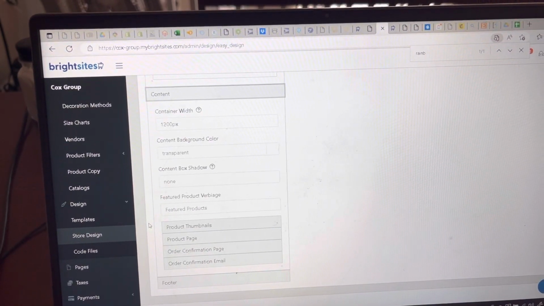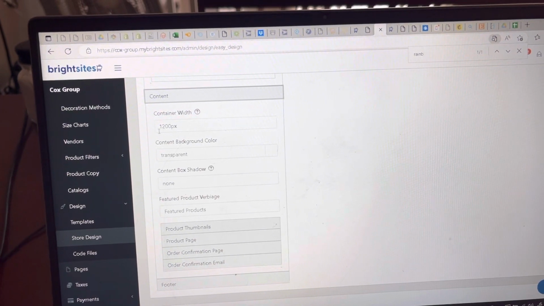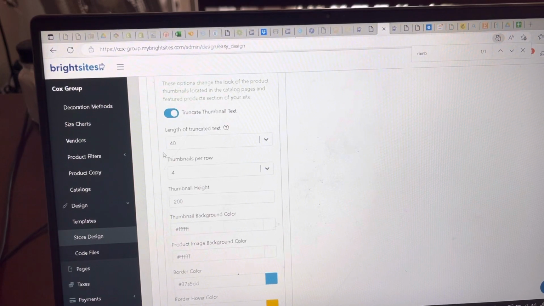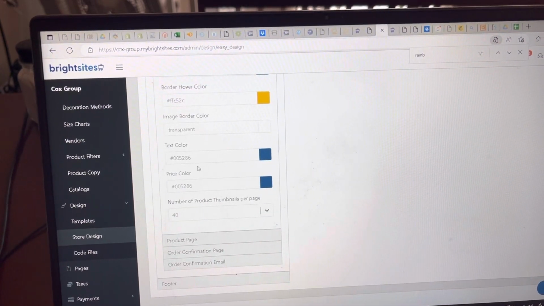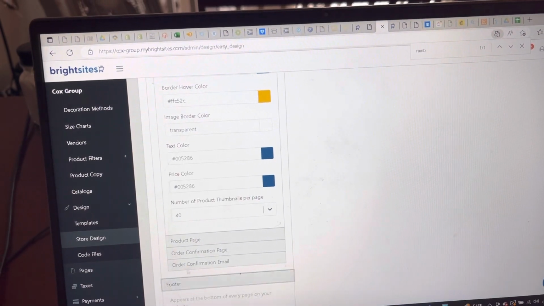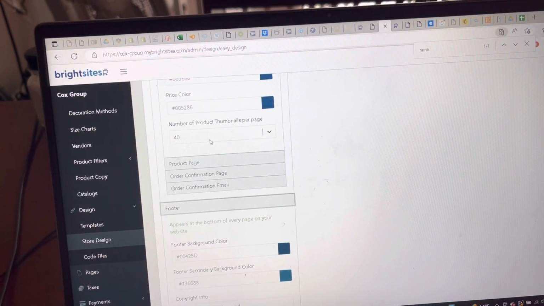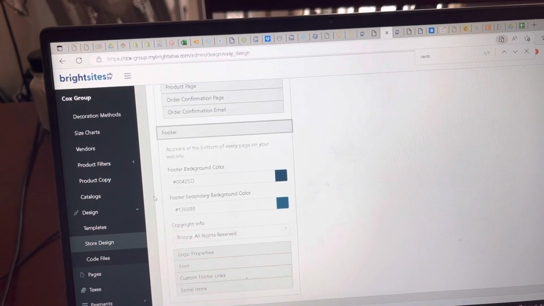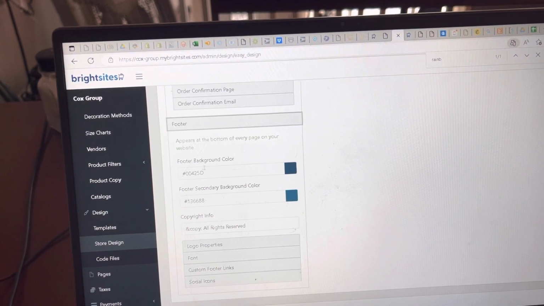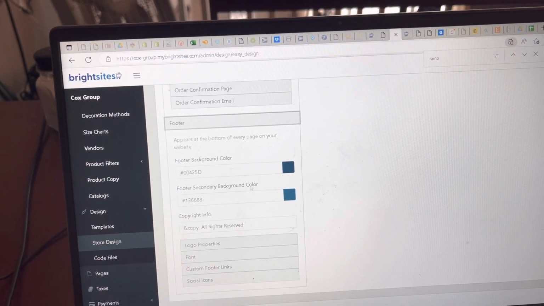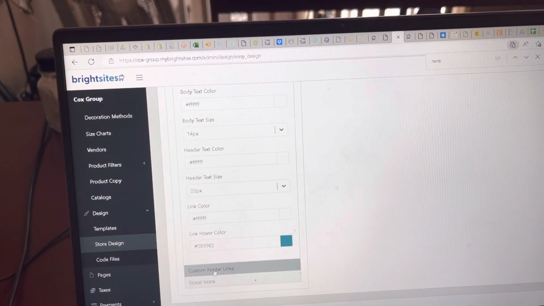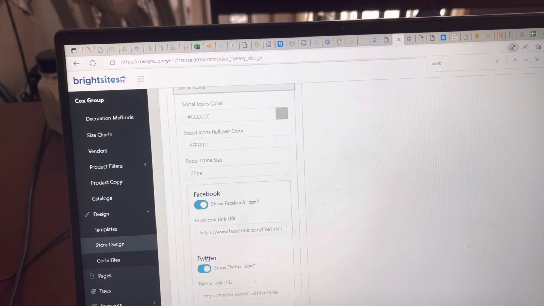Content, typically it's 1200 pixels. If you needed to change that, it would be here. If you wanted to change something about the thumbnails, their size, color, decoration, something about the way they behave when hovering over them, the number of thumbnails per page, and then the footer, that's typically just going to have like copyright information, the color of the website at the bottom. You can change the font, you can change the colors, you can change the social icons if you need to.